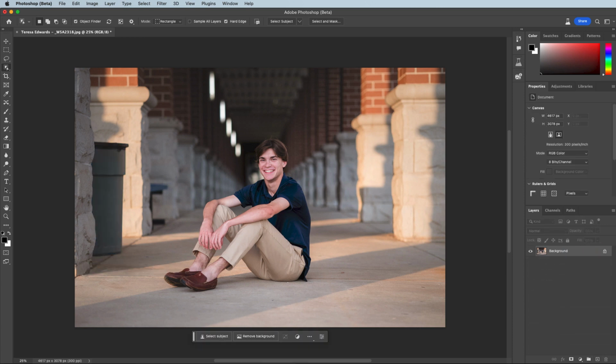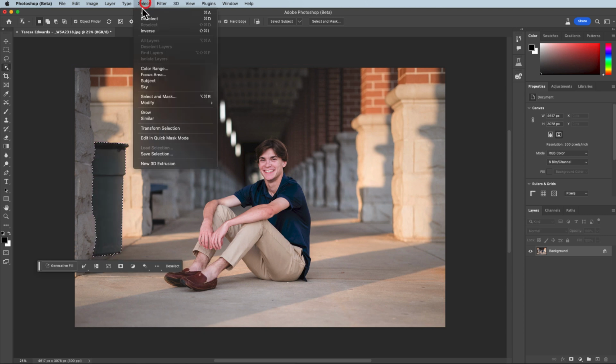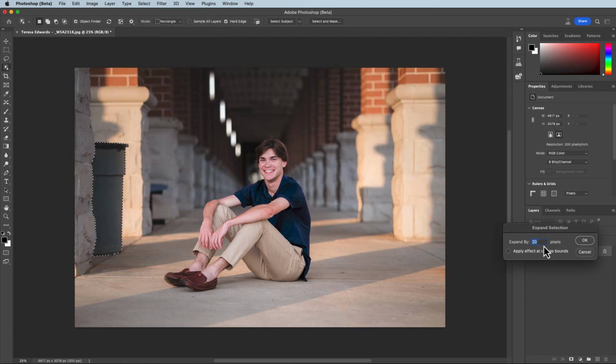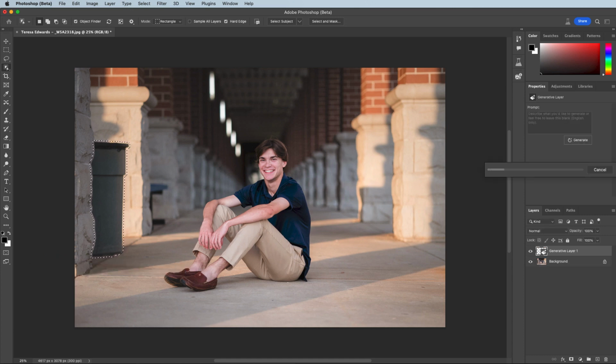But I also think this might have something to do with the selection. So I'm going to quick select the garbage can and then go to select in the file menu and modify, expand this selection by 20 pixels. I'm going to say okay to that. And I'm going to select generative fill and ask it to remove the garbage can again and see if maybe we get a better result here.